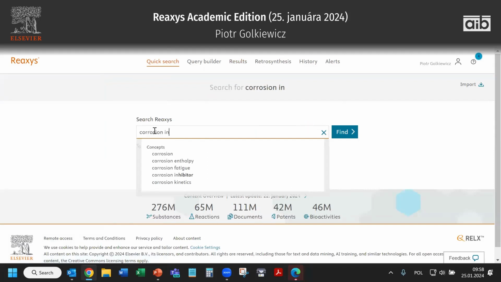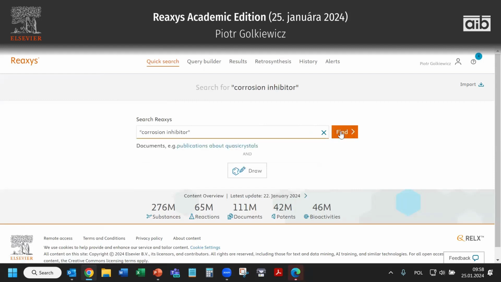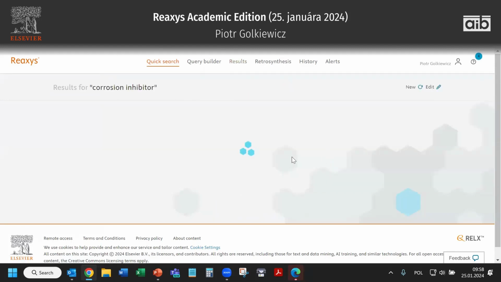Corrosion inhibitor, for example, right? I'm looking for corrosion inhibitors, which is more chemistry. It's more of a chemical technology subject. But this is again more text search than anything related to a structure. Why is this so long? It should be quick. See, that's crazy. This is crazy. Something is wrong.